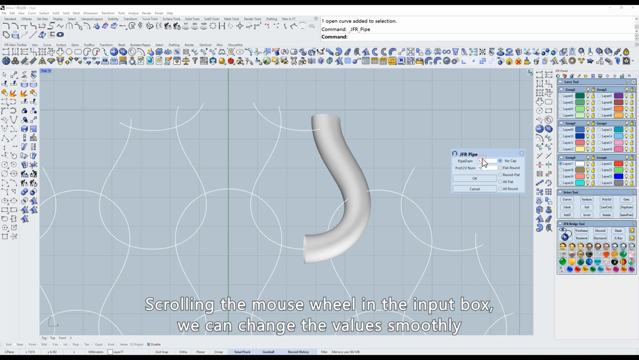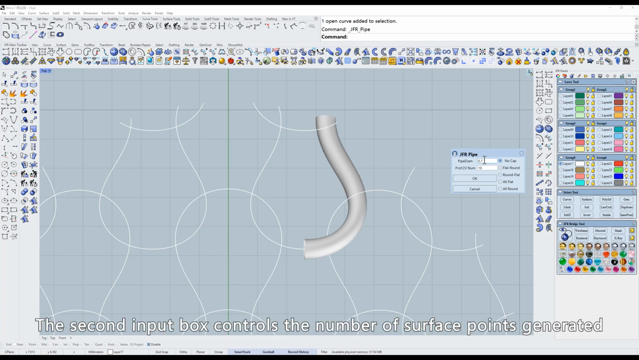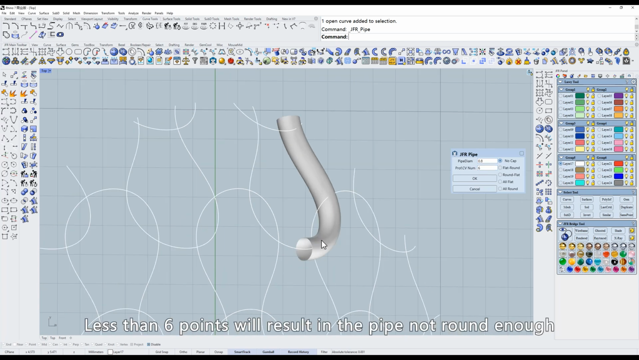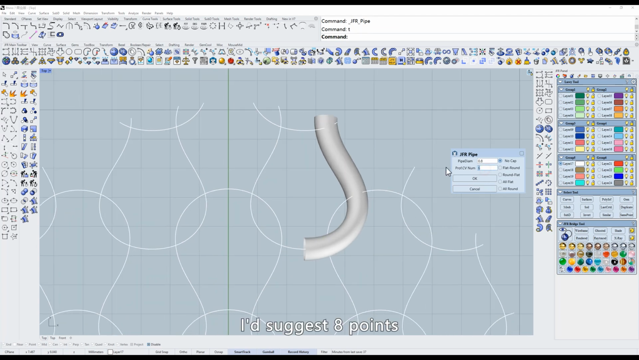Scrolling the mouse wheel in the input box, we can change the values smoothly. The second input box controls the number of surface points generated. Generally, a minimum of 6 points is required. Less than 6 points will result in the pipe not round enough. I'd suggest 8 points.